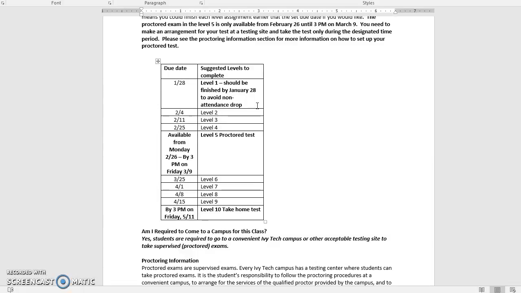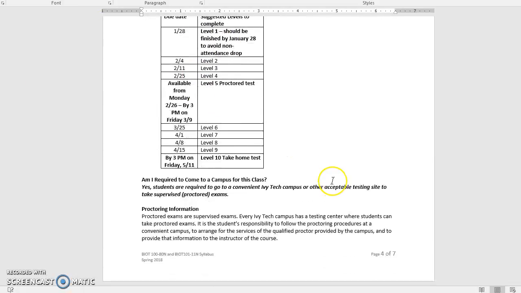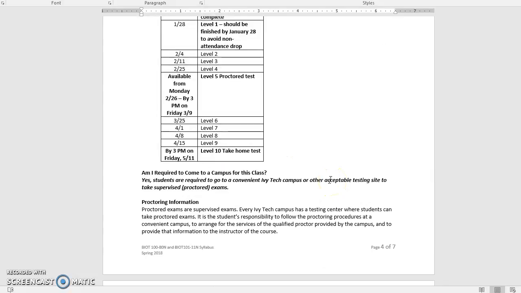Since our course is the online course, I don't get to see you, but I can check your participation by seeing the completed work through the level 1 activity. So make sure you complete the level 1 activity by January 28th, unless you may be dropped from the course automatically. Another important information is your exams.